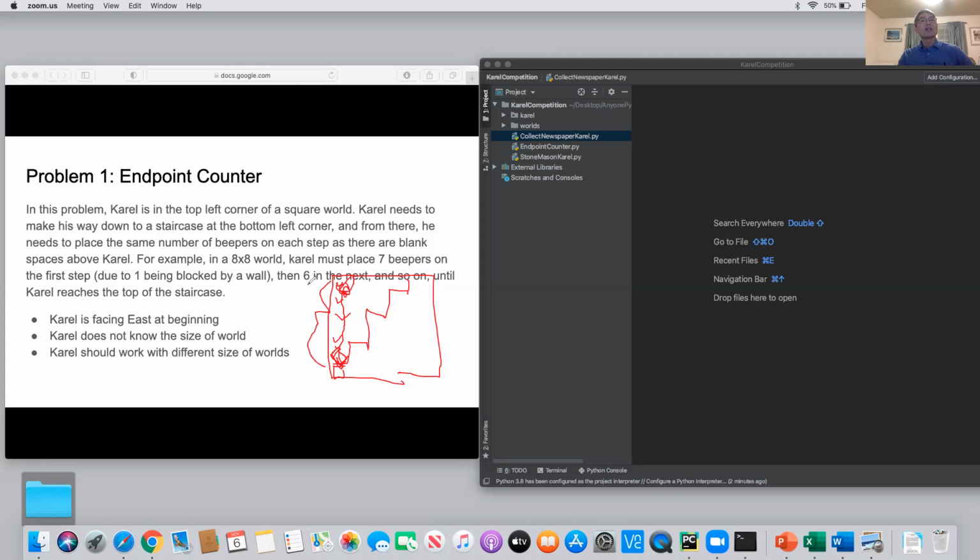Then the stair goes up, and this one automatically decrements by 1, so subtract 1. So it's going to be 6 and 5. You are going to put one fewer beeper than the previous one. So the stair goes up, then put beepers. Until when? Until it's a block, no more stairs. So this is what you're going to do.